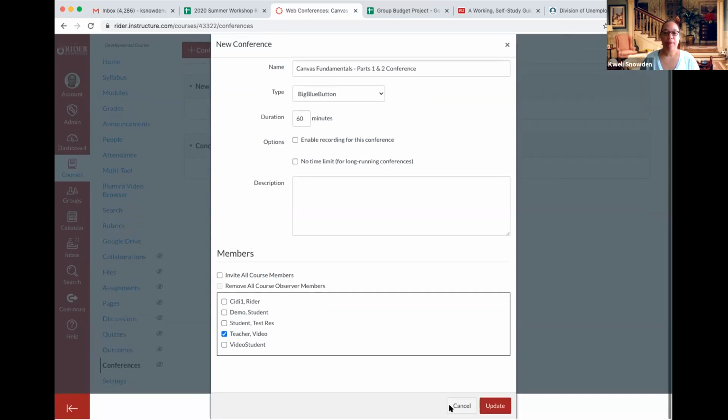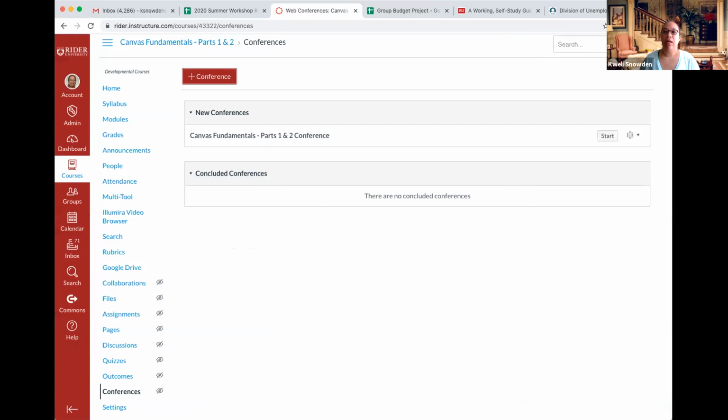student and click update. And just like with Zoom, when it's time for the conference to start, you click the start button, the student joins, and you're able to share your screen, share video, share audio, answer questions. Zoom is also another option you can use for live real-time communication.